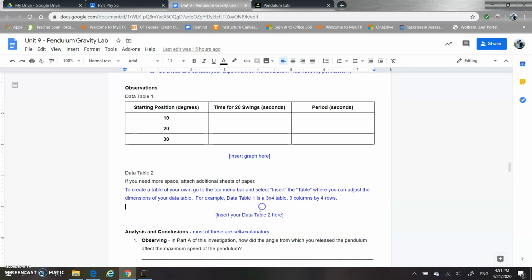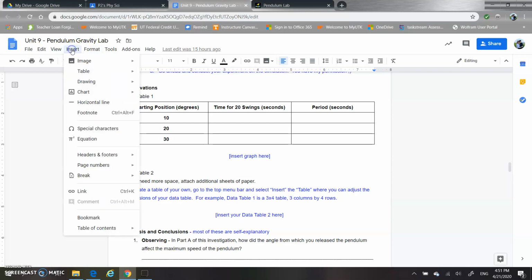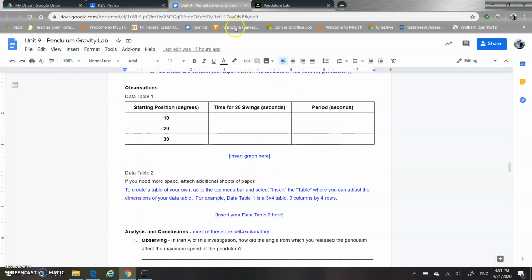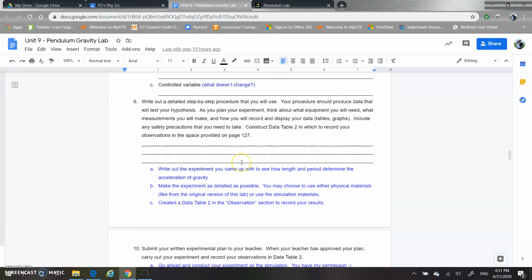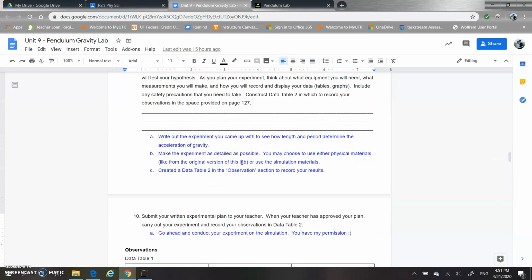When you set up your table, as we'll see right here, you would go to Insert, Table, and then it would give you however many sections you want. The one that I have for data table 1 is a 3x4, so I have 1, 2, 3 columns by 1, 2, 3, 4 rows. And so you're just creating the table, you're not putting anything in yet.